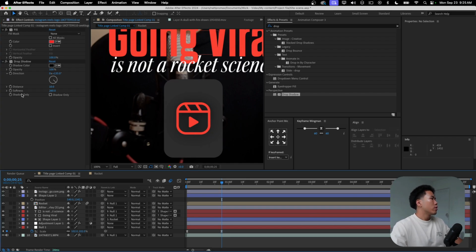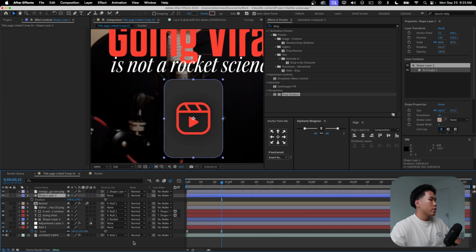That's good. Let's see, with and without. Okay, that looks a little more depth for me. I like that. Then let's parent this one to the shape layers, so you can see where it's from.